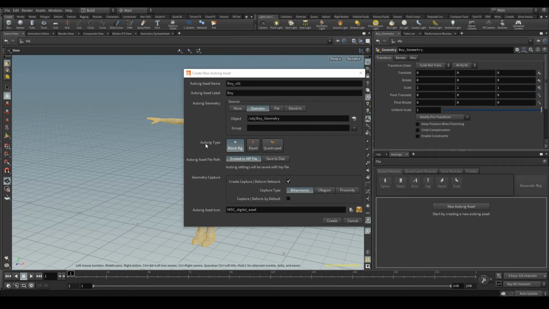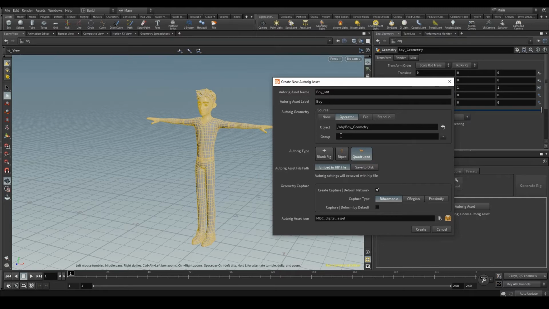In the auto rig type you have three options, which are blank rig, biped and quadruped. Since the character is a biped, but here I won't use this biped which already has presets, so I would like to go for the blank rig where we can get each module.